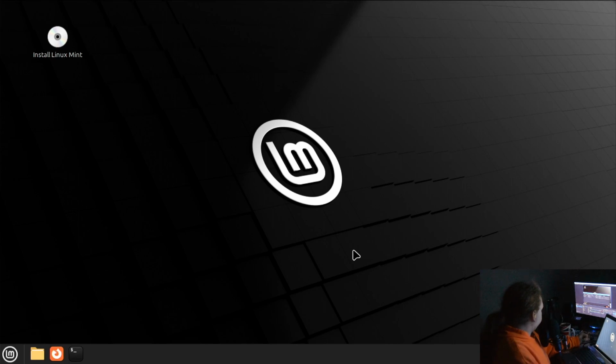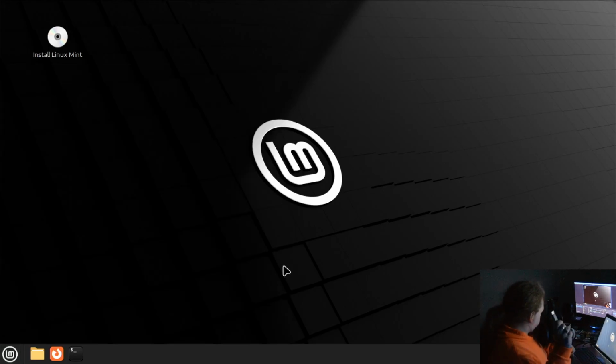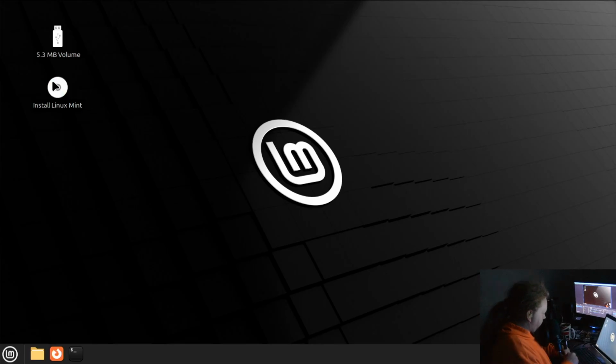So, first things first, we'll get cracking. We have here our operating system. It's just a live one, so first thing we need to do is grab this USB stick and plug it in. Now that we've done that, as you can see here, it shows up as a 5.3 megabyte volume. We will ignore what that says. We'll start the installation process.